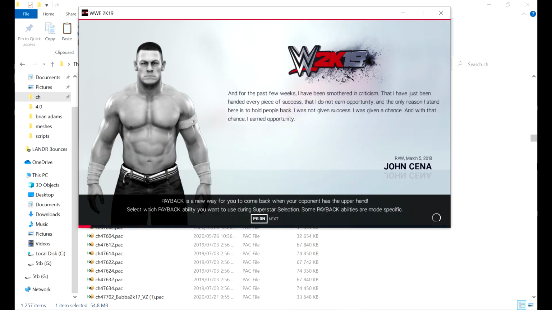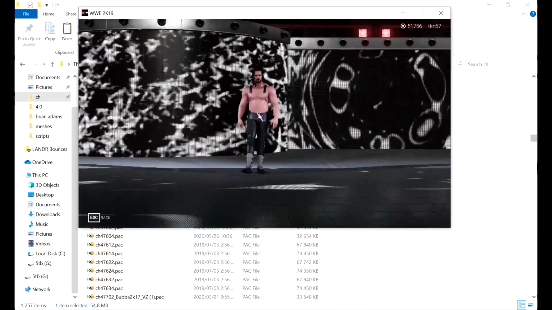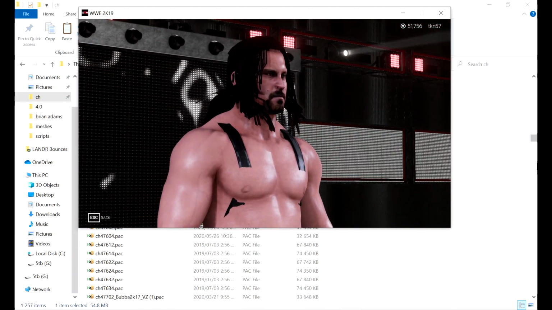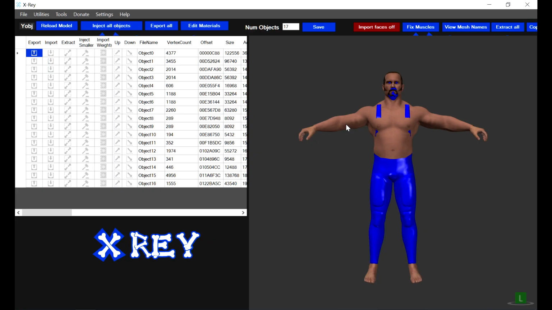So let's just see what that looks like. Alright, so now that the bones have been positioned correctly, you find that the eyes and the mouth, etc. all move fine.